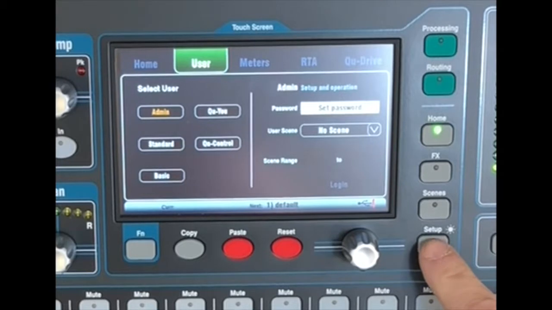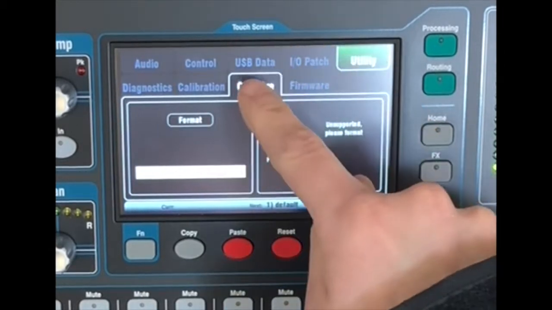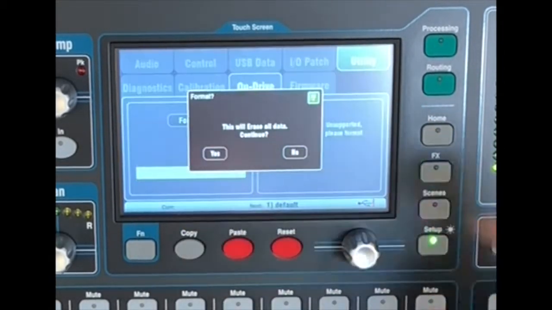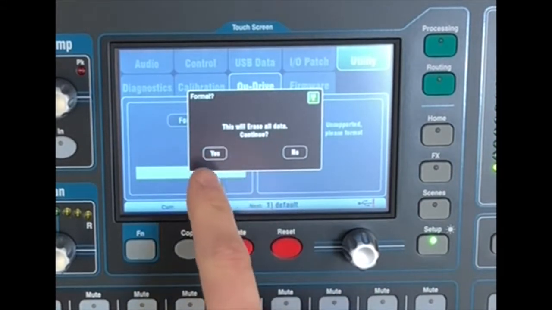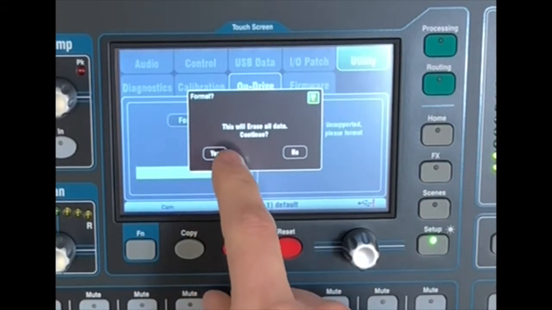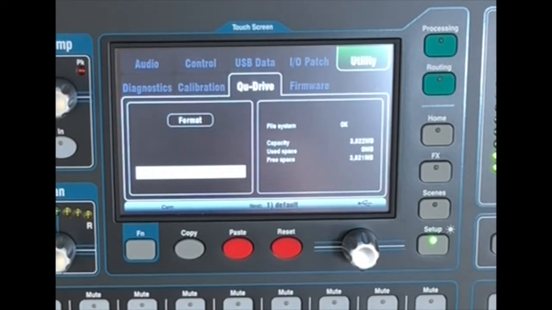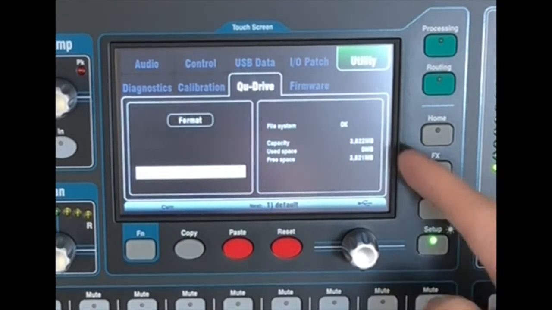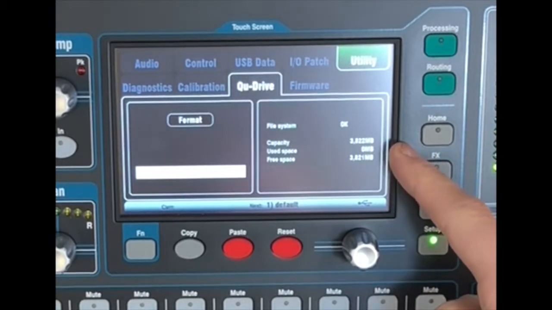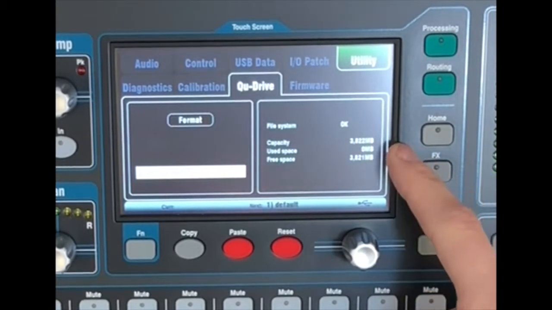So then return back to setup, utilities, Q drive and click format. It then says, do you want to erase all of the data? You click yes. It will then format. It then says file system OK, and it tells you the capacity of this particular USB drive.